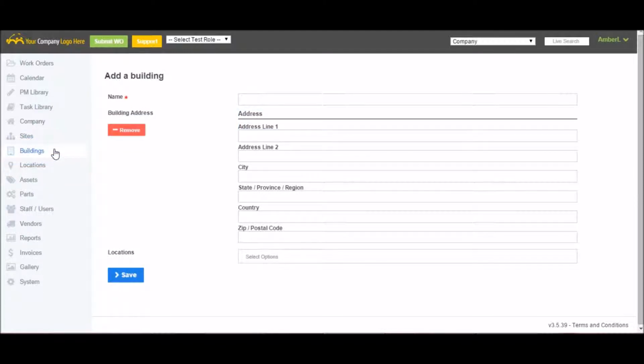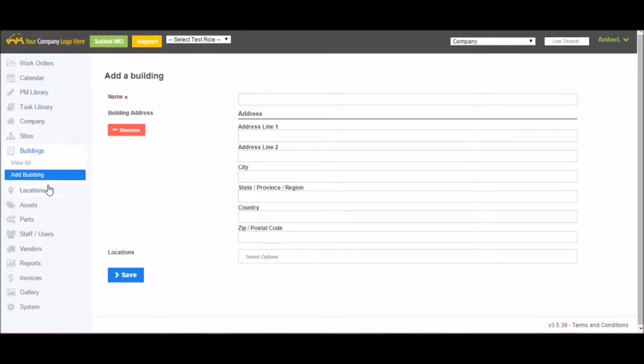Next, you'll want to populate your buildings. Buildings can represent your actual physical buildings, or can be used as a way to help filter and separate out your locations and assets. To add a building, simply select Buildings from the main menu and Add Building. Fill in the required information and save.